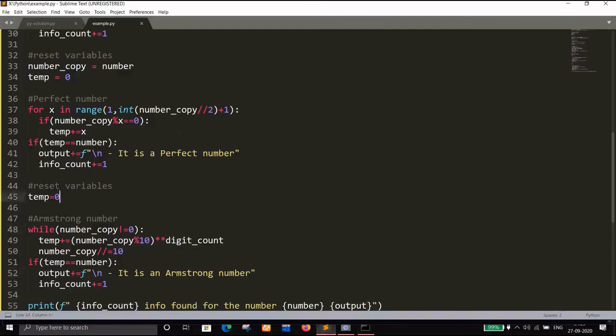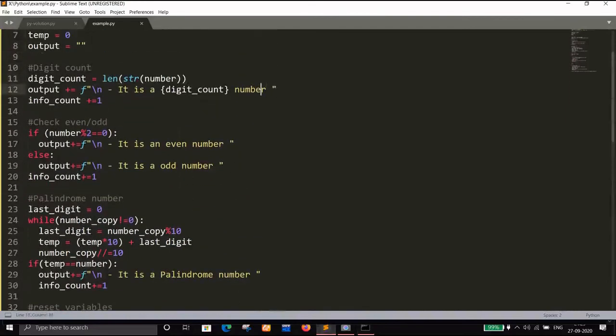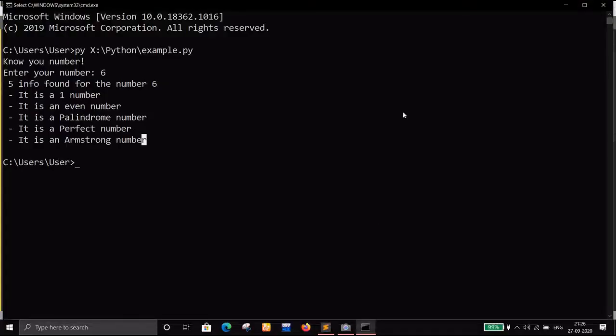I'll just add a digit after this. Okay, it is a digit count number. So we just add a digit. Perfect. Now it's good to go. Save it and run it again.